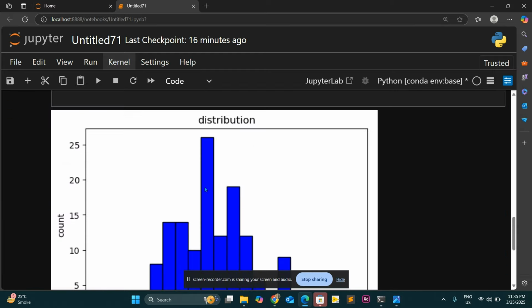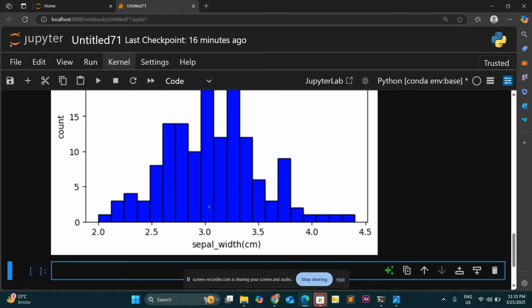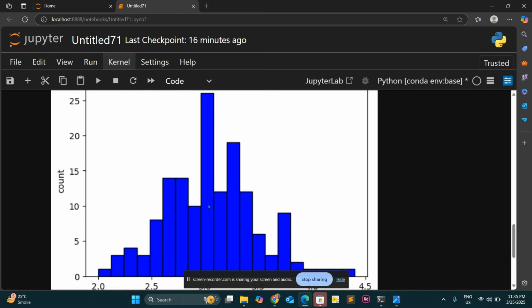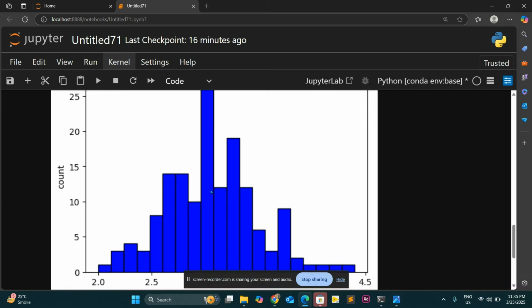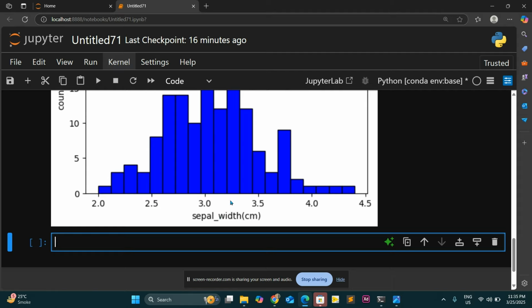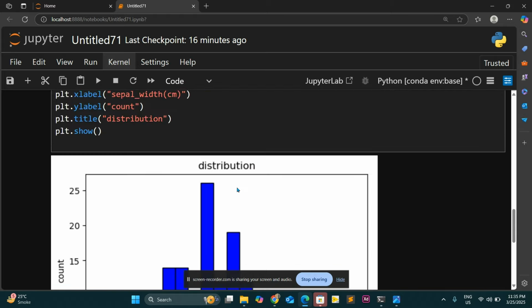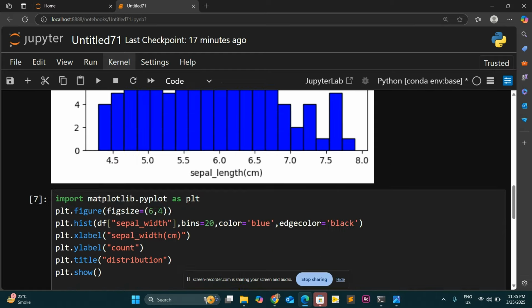As you see, the sepal length has varied across a lot of values, and the sepal width in the dataset has a large number of flowers with a sepal width of approximately 3.0 centimeters. So this is the count of that. We have visualized our sepal width. In this manner, you are going to visualize the petal length and petal width.